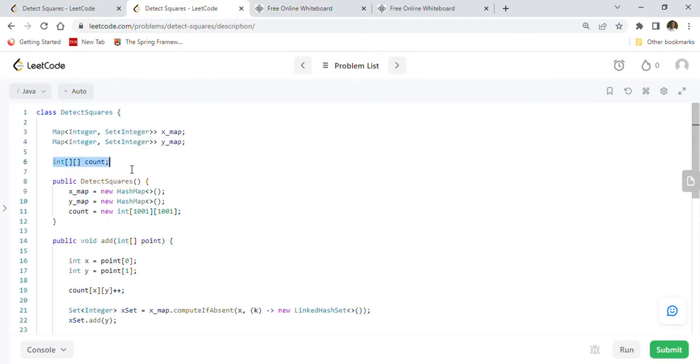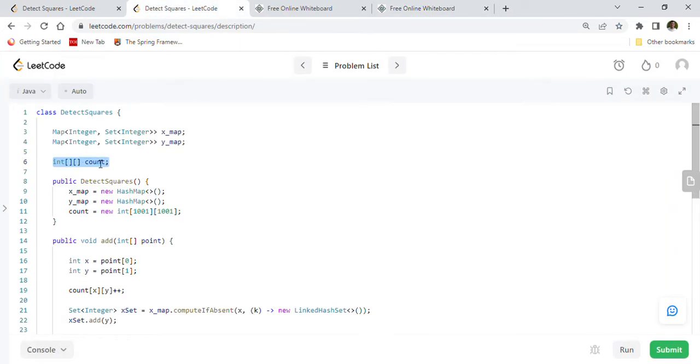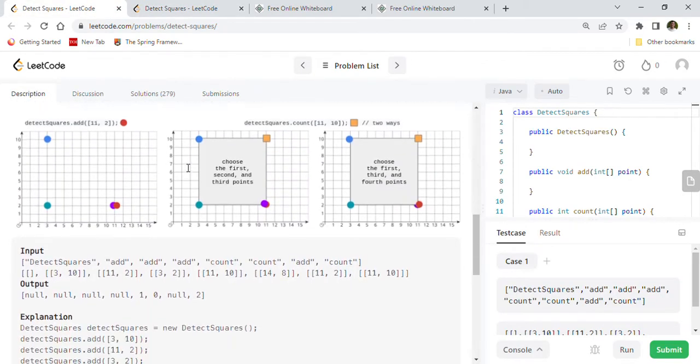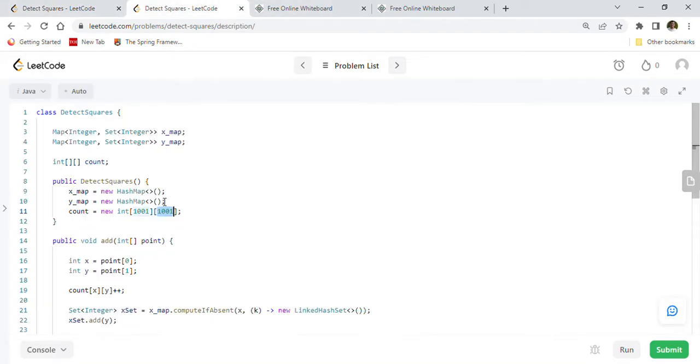Now we'll create this count 2D array to keep count of how many times a point appears at that particular location. As I showed you here, we can have the point two times at the same location, so we'll keep track of that using this count array. This is our constructor for detect squares. We'll first create these hash maps, x map and y map, and we will initialize our array, which is 1001 by 1001. Why 1001? Because x and y can be maximum 1000. So we just use 1001 here.